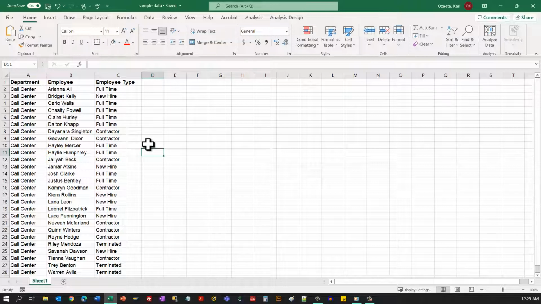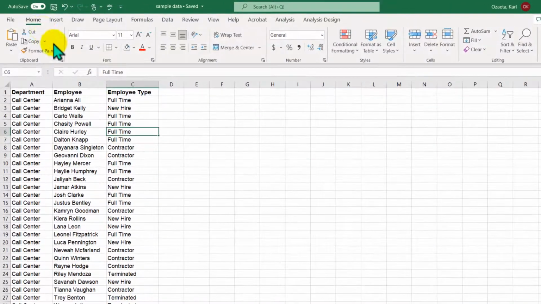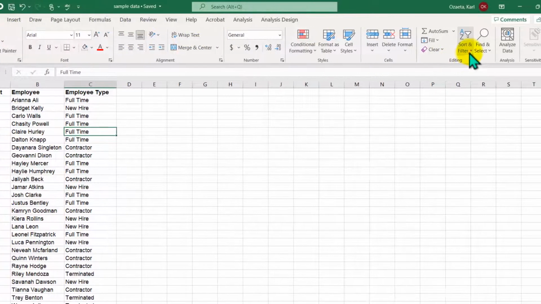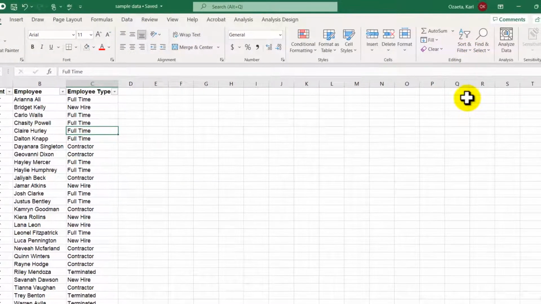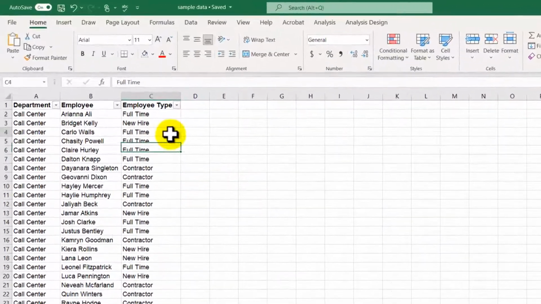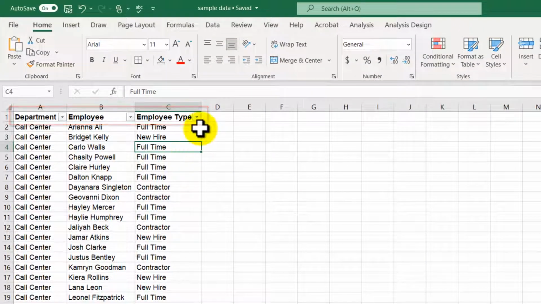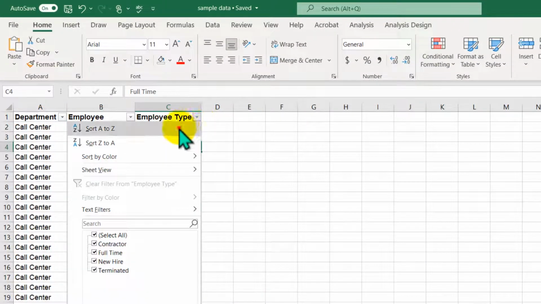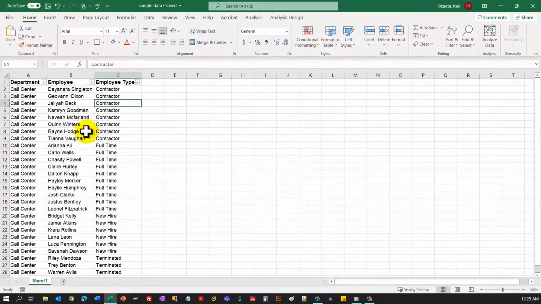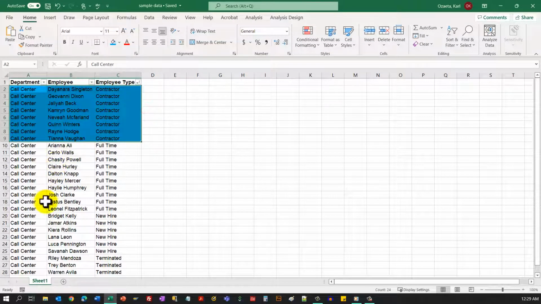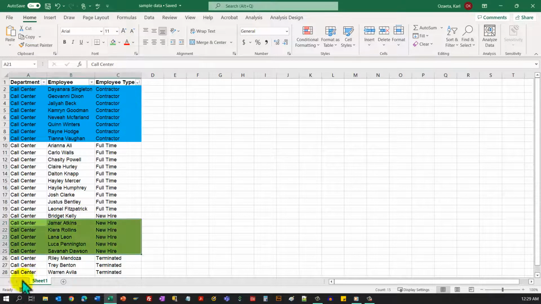To add a filter, click on any cell within the data range. Then on the top menu, select Home. If not already selected, then select Sort and Filter, then click Filter. Now that the column headings have a filter, let's sort the employee type alphabetically from A to Z and apply color to each type. Let's apply the color blue to contractors, green to new hires, and red to terminated staff.